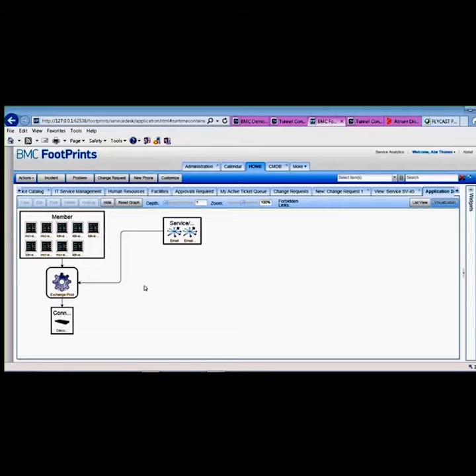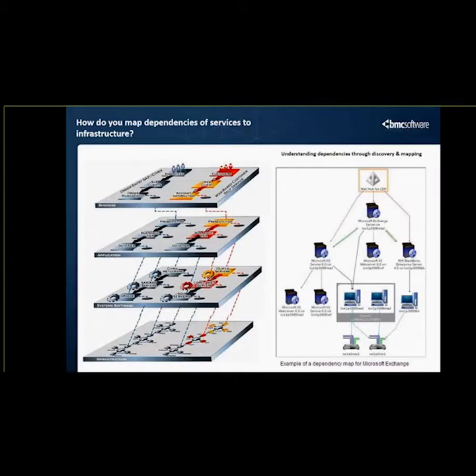Here we have our first question from Mark. Can it only discover the applications it's programmed to discover? And a follow-up, aka, if we have made our own application, will it know how to map it?